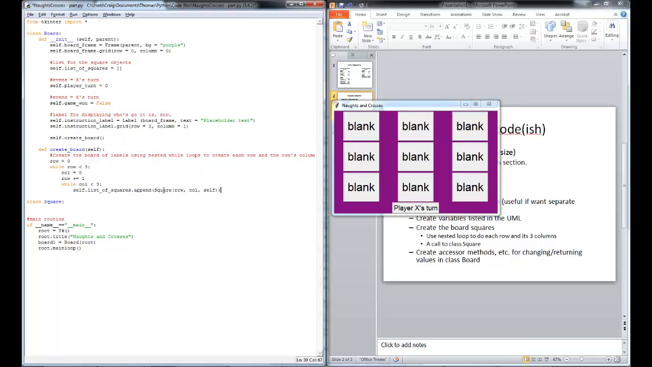It's also going to go to class square and start churning out squares. So it's going to work through those while loops. There's one thing we need to add as well, and that is a column plus equals 1.